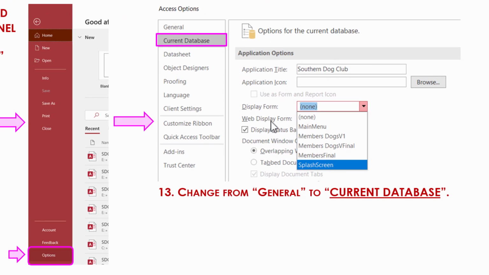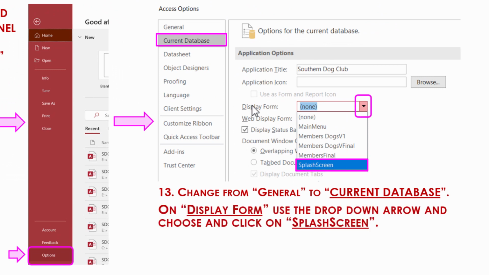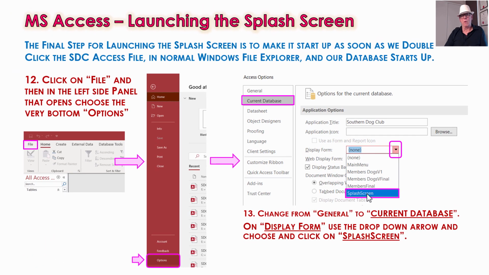These ones will open up. And we want to then just change where it says display form. The form that's going to display when the database starts up is the splash screen. That's what we want to pick. So use this down arrow here. We don't want any of those other forms that we've got in our system. We want this new one, the splash screen, to open up. So make sure you pick and click that one. And that way, when the database starts up, the splash screen should be the first one to open.